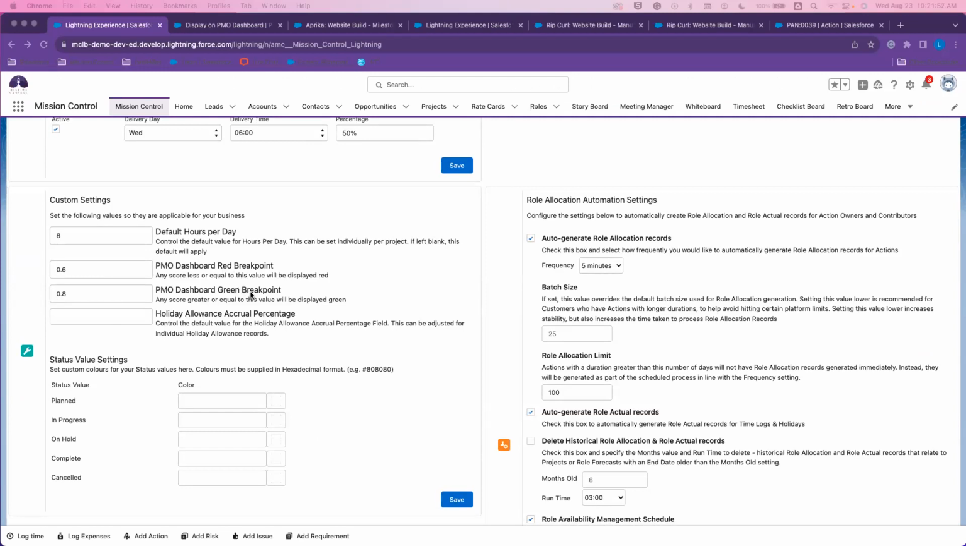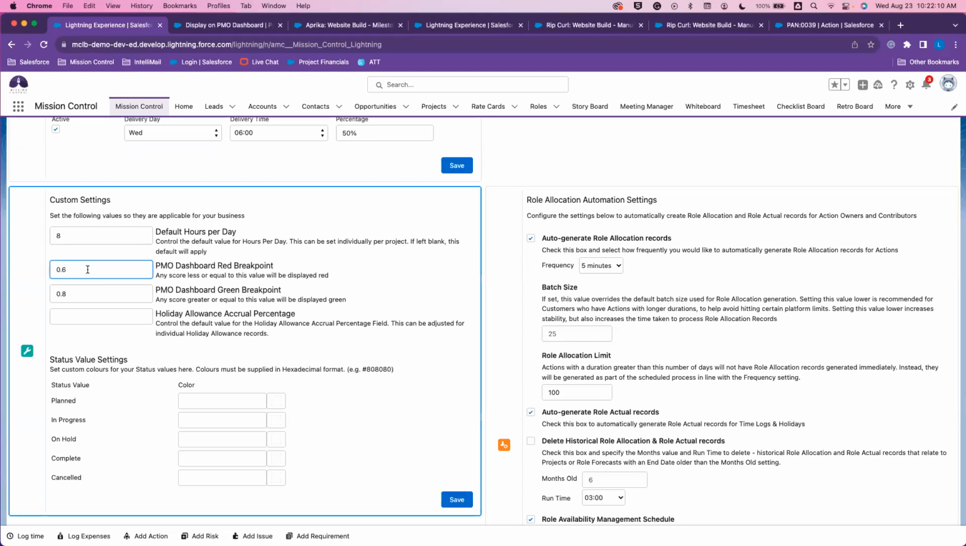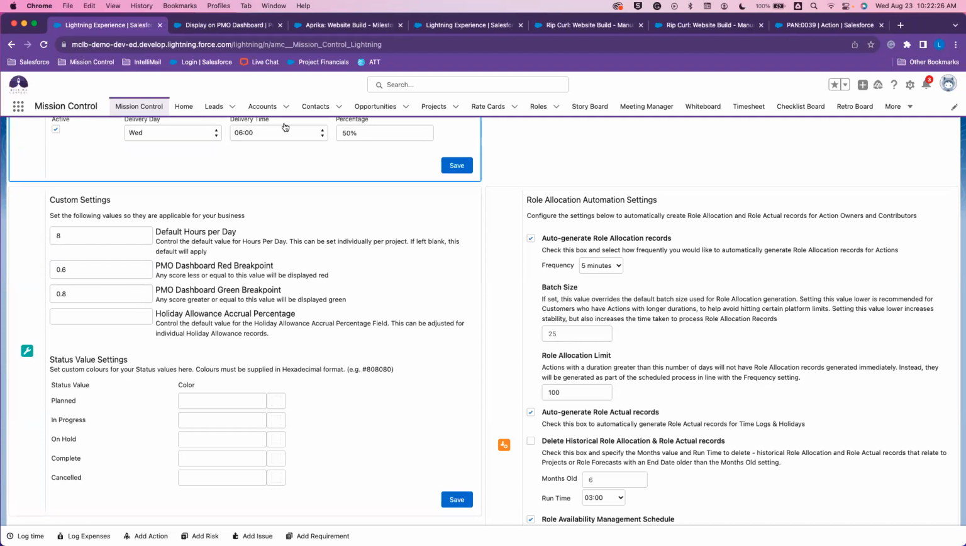So if you want to set a higher decimal here so that you are alerted when your projects are going down to like a 0.7 calculation or lower. So I'll just set mine to 0.6. And that's going to tell me when I need to just take a look at those projects because they're not performing as well.